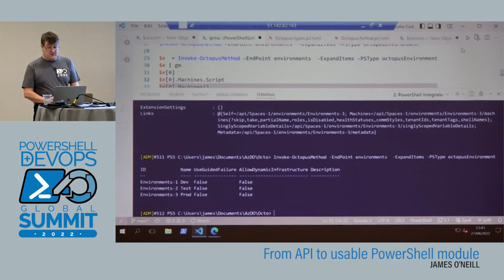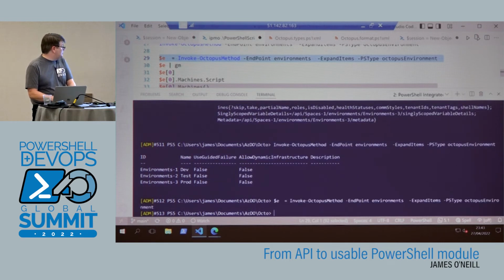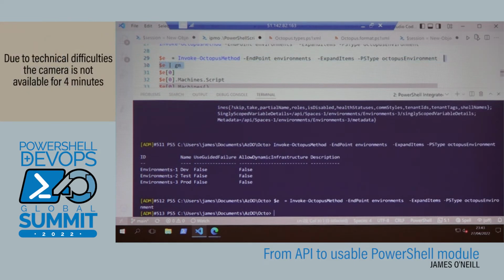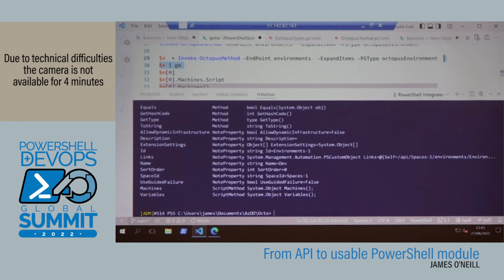And an environment contains machines. So if I just do Invoke-OctopusMethod and get my environments and put them in a variable, if I do Get-Member, what you'll see is there are some script methods for that. So I've got the machines that are in the environment as a script method. So here's environment 0.